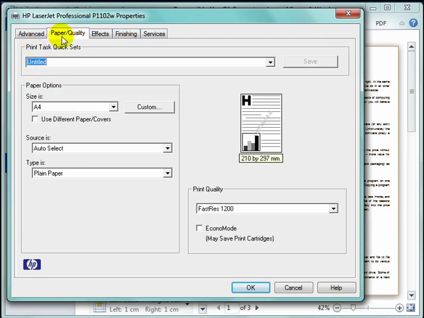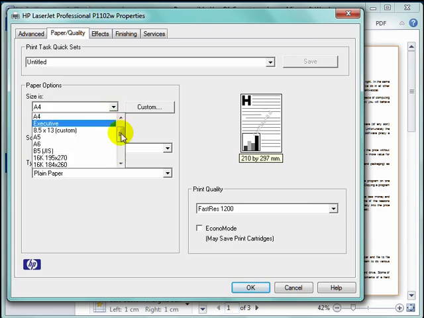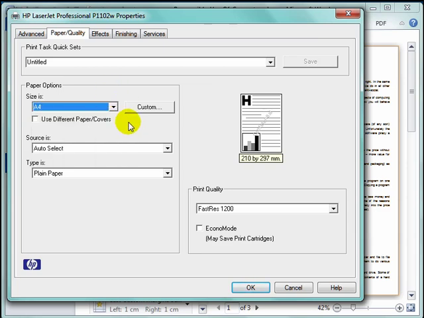It opens here at paper quality. Yes, this printer is set to A4. Therefore, it will print a file that has A4 layout. It will print it properly. It is not letter. The printer and the file must have the same page size.